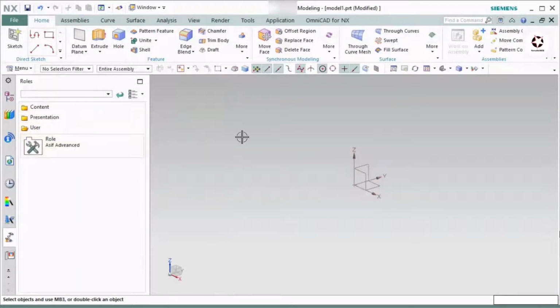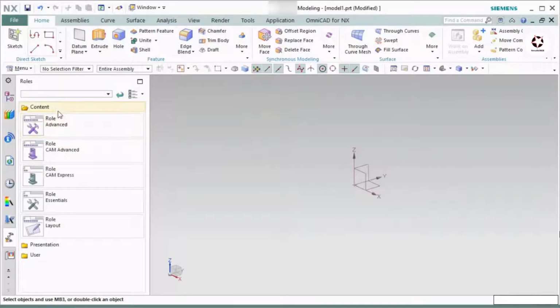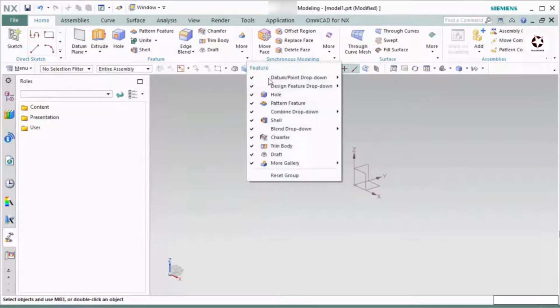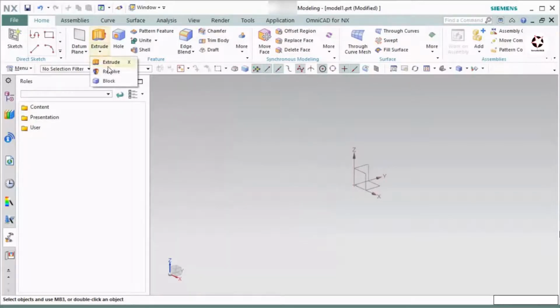Now I will change a few things. If I go to this drop down menu, you will see many different tools available, which I will get inside this role advanced, but I want to customize a few things here. If I go to this drop down menu of this extrude and revolve, you see there are only 2 tools I can see. But if I go to this drop down menu, the second option, this block, I want to use this block frequently, so I will select it, and now I can see it. So I overwrite this role advanced, and this is my new role which is here.